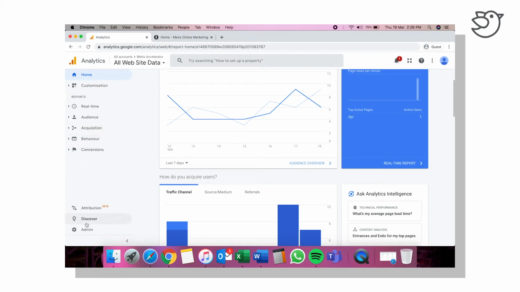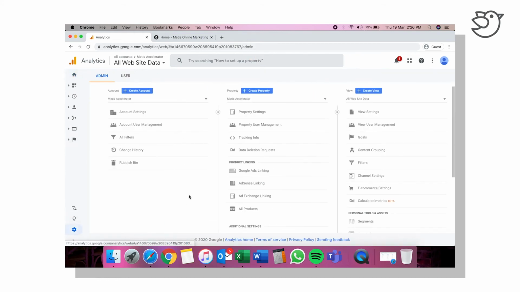And then lastly, this is the admin tab. So like I normally say to my clients, you can't break Google Analytics. So go in and play around. But the one place that I ask them not to play around is under the admin section. What you do want to ensure though is that things have been set up correctly.